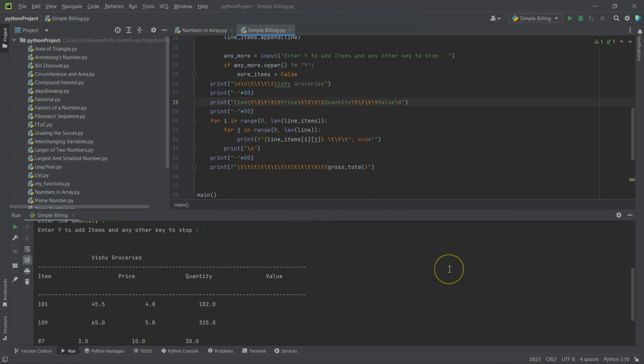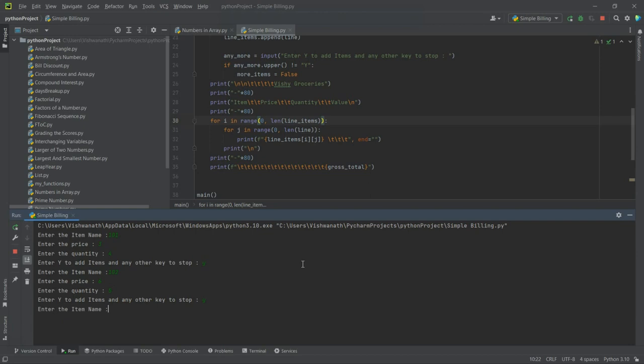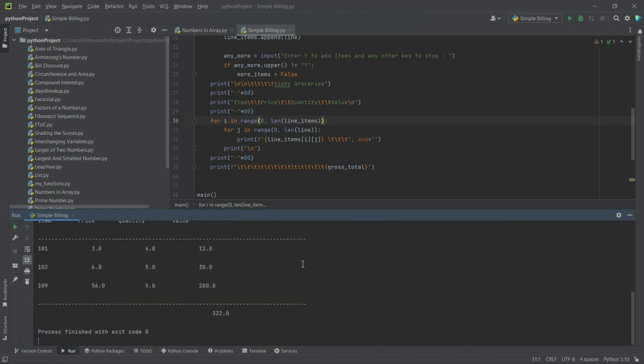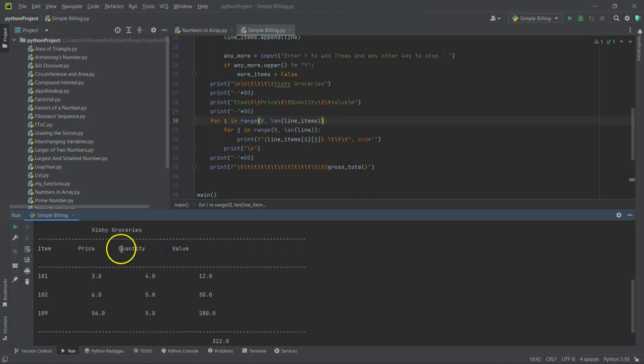Okay, actually I should be reducing this, not increasing, because I'm working with the headings, column headings. Okay, let's see. Now it should work. F10, 101, 2, 3, 3, 4, yes, 102, let's say 6, 5, yes, let's say 109, let's say 56, 5. And now let's say no.